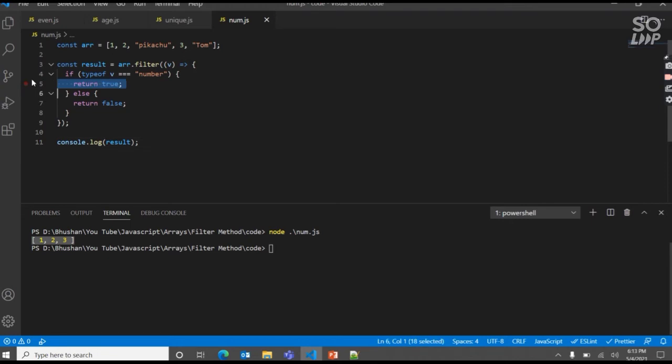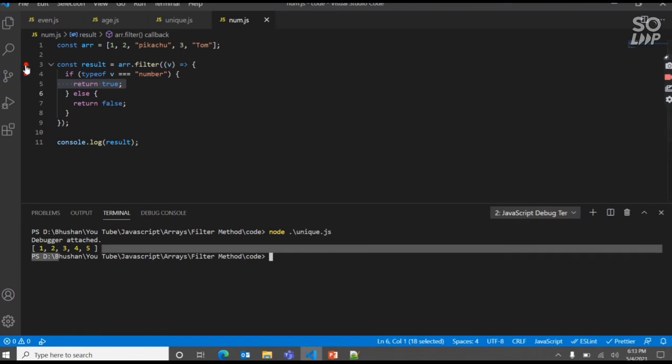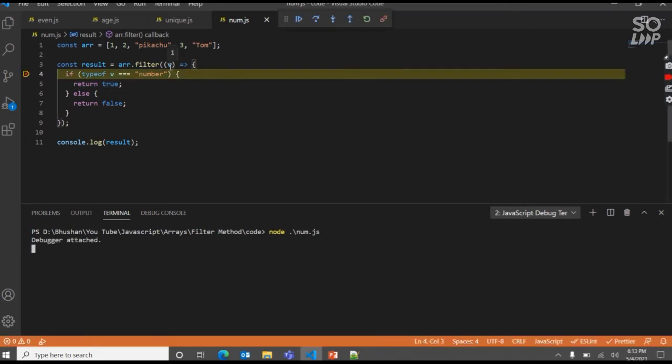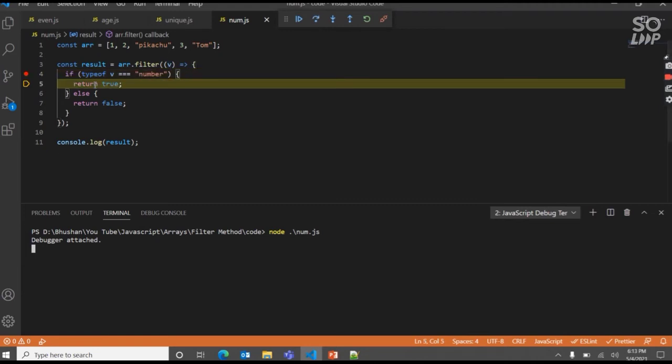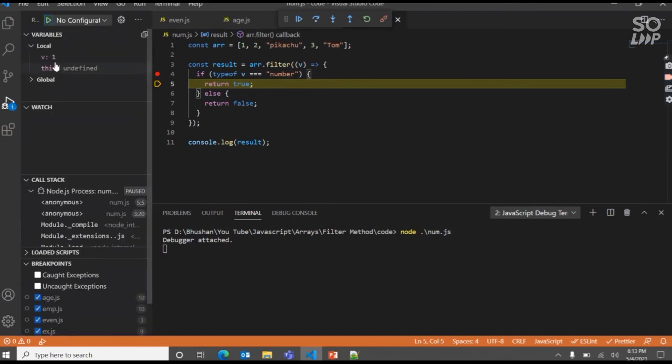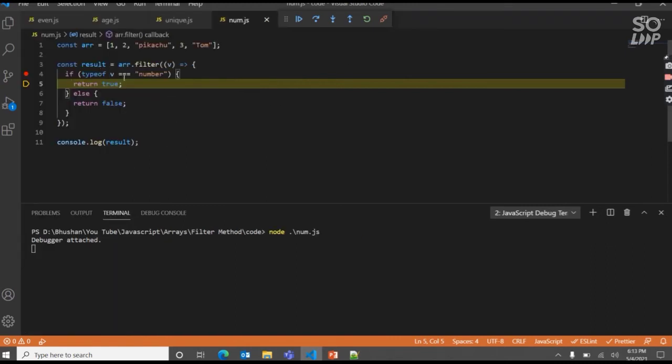So let's debug this. Let me add debugger here. We don't want debugger at this place, so clear screen and node num.js. See here, what is v is 1 and type of v is number. We have 1, and I didn't store this, so it will not show here. But you can see type of v is number, so it is in if block, and it will return true. If it will return true, then this value gets added in this new array result.